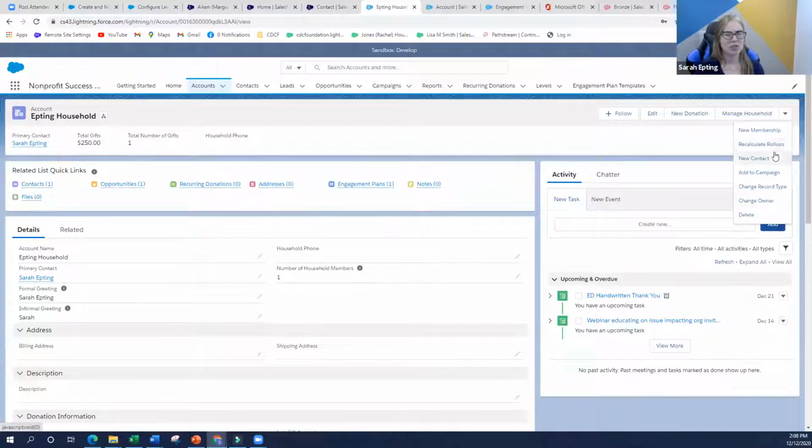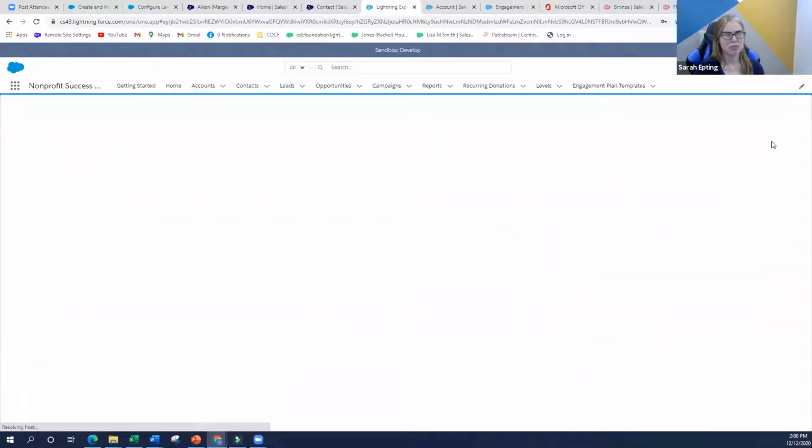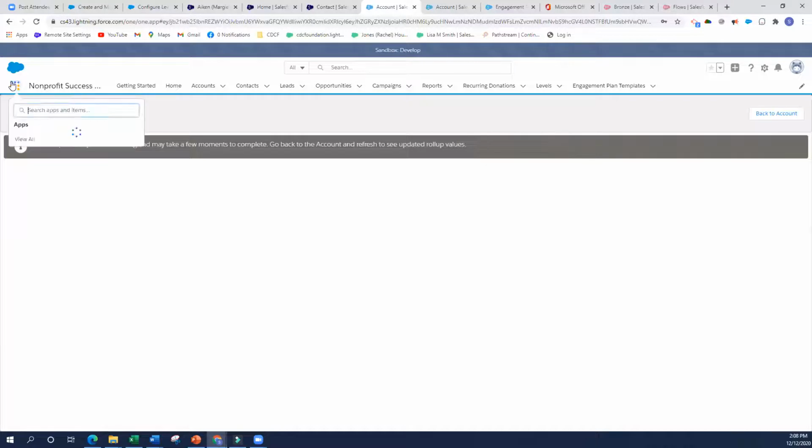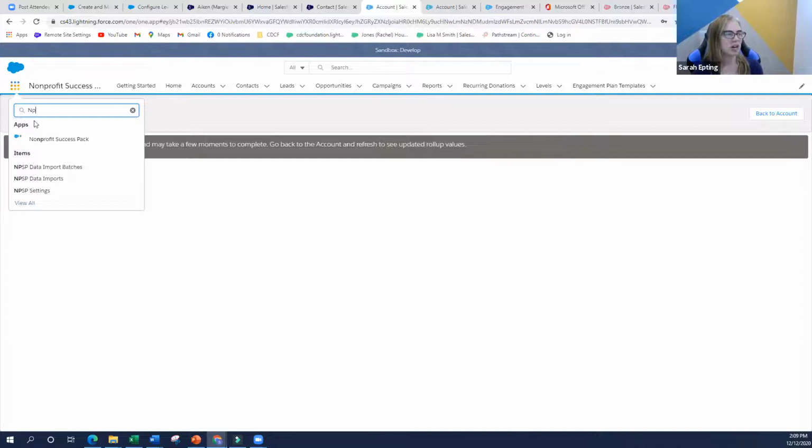So if I click on recalculate roll-ups, is that what you did? Recalculate roll-ups, or did you have to do it from the NPSP settings? I went to the NPSP settings and under, I forget, the bulk jobs or the batch processing. So this is what we're talking about.